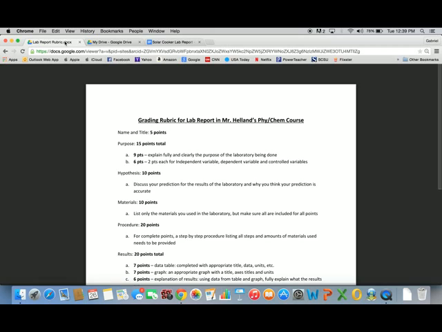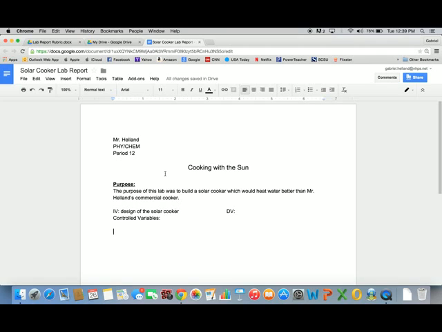After purpose, let's go to our rubric. So we have the purpose, independent, and dependent variables. Next we need to come up with a hypothesis. So for our hypothesis, again, bold and underlined.